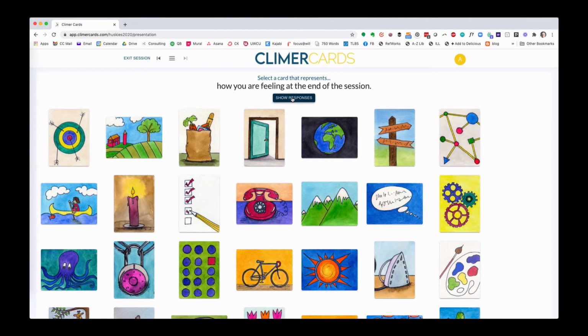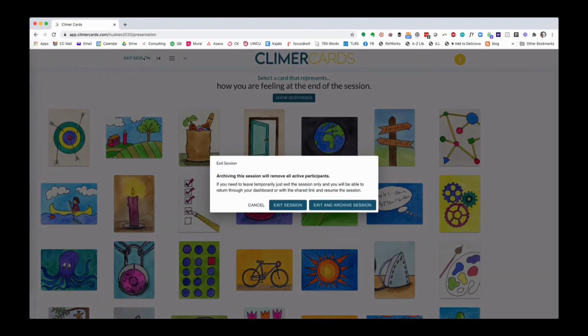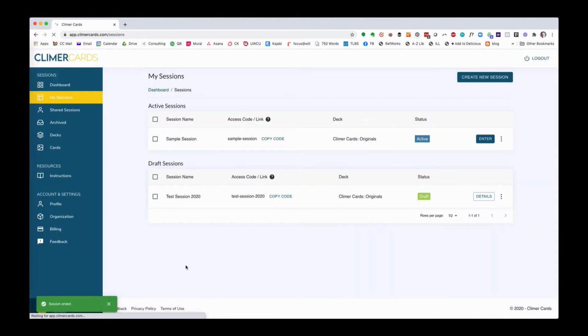Okay, so now you've had a great session and you're ready to end. So there, you click exit session in the upper left, and then here you'll see two options. You can either exit the session or you can exit an archive. So we're gonna go to exit an archive and I'll talk a bit about that. When you archive a session, it's no longer active, and each plan has a different number of allowances for the number of active sessions you can have. Basically, when you're finished using a session and you know you're not gonna use it again, just archive it. You can always unarchive it if you need to.